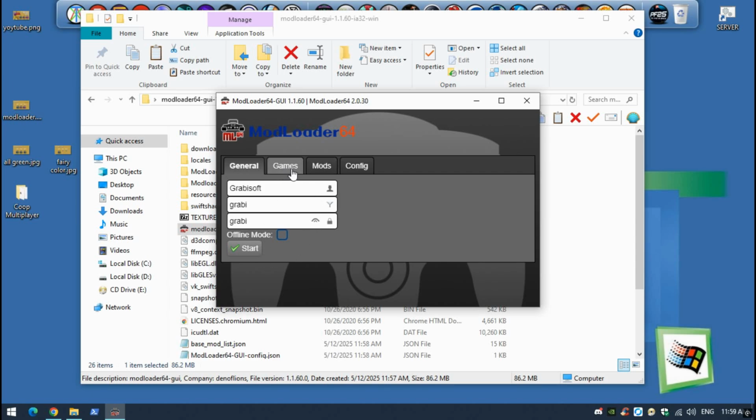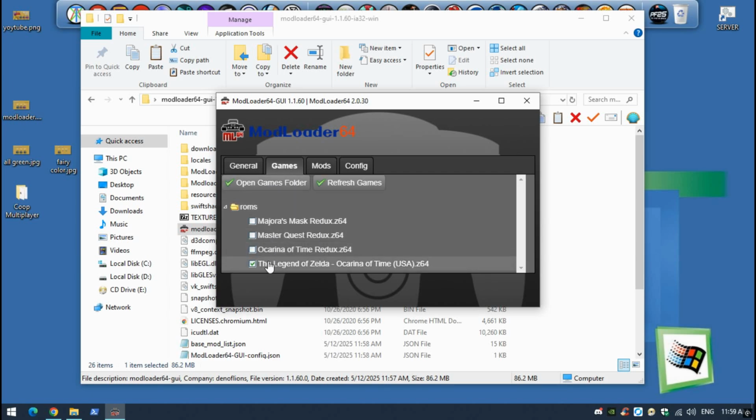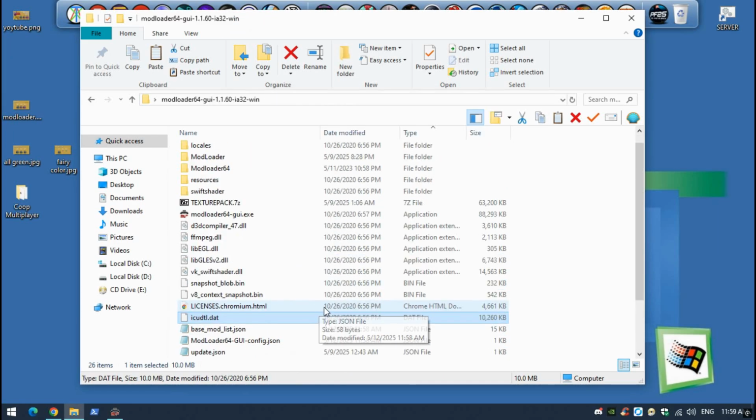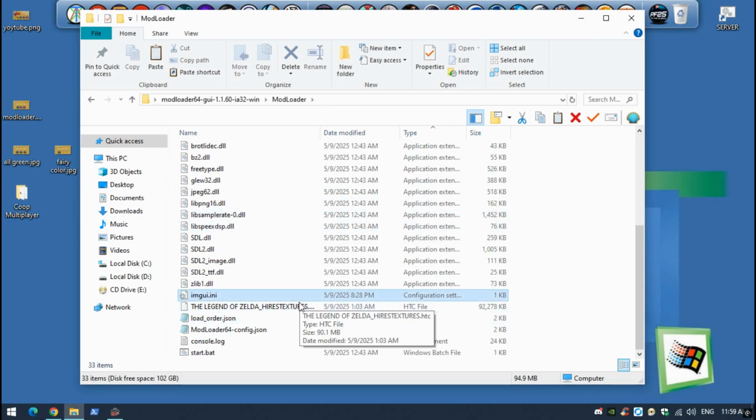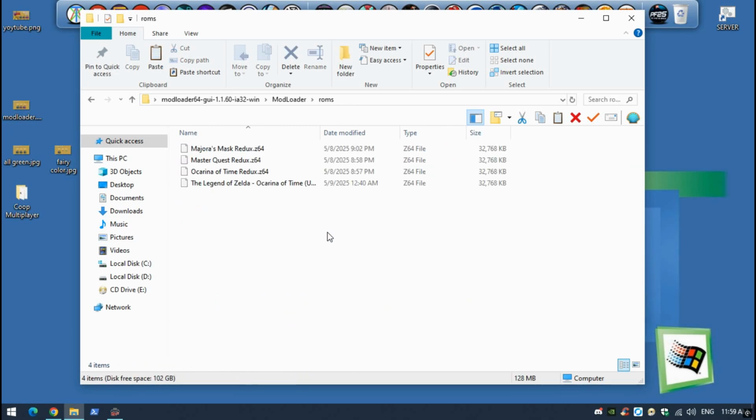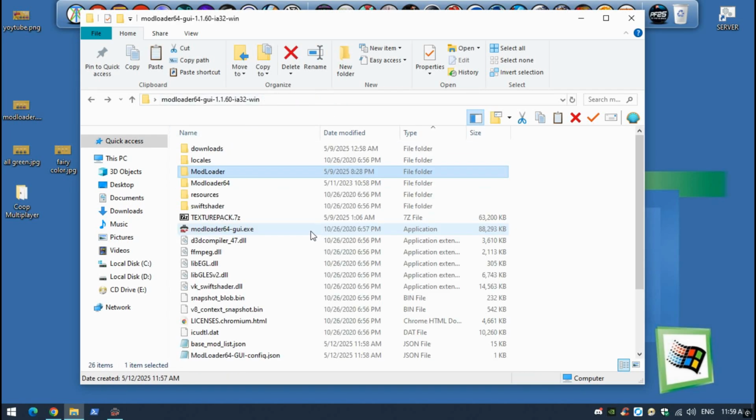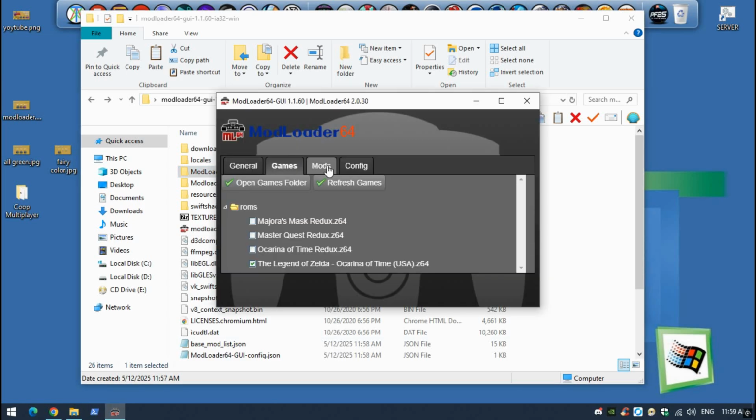So once you have that, go into games. You should select the original ROM, the N64 ROM here, that should be present in the game, in the folder of the ROMs here. Inside Modloader ROMs, you should find the original ROM. And also just go to mods.